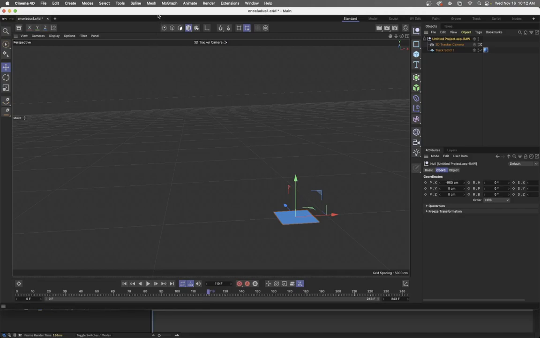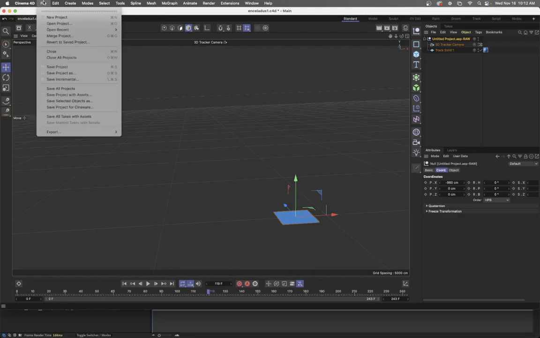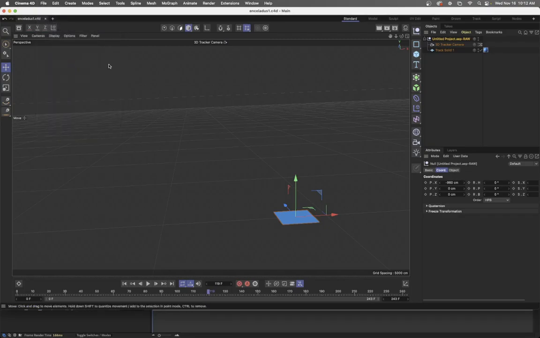Okay. So I'm going to go ahead and save this, save project, just so that's here. We could set up the background again here. That's less important. I can show you how to do that really quick.